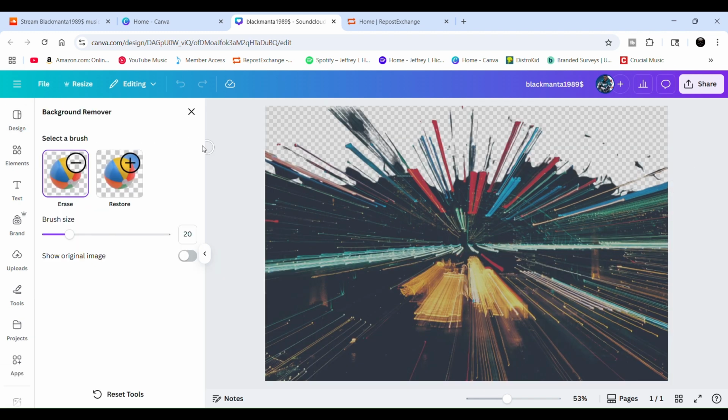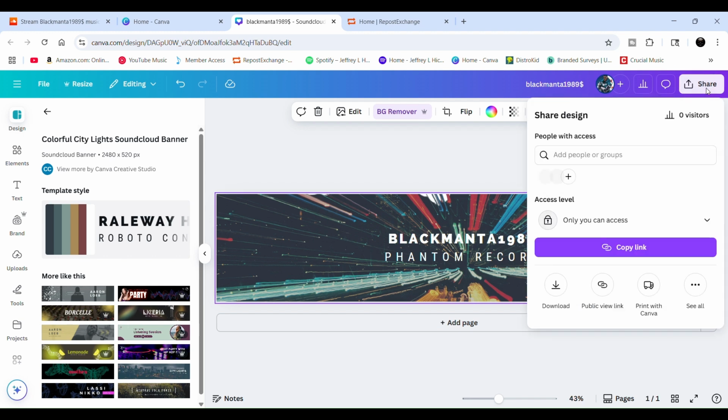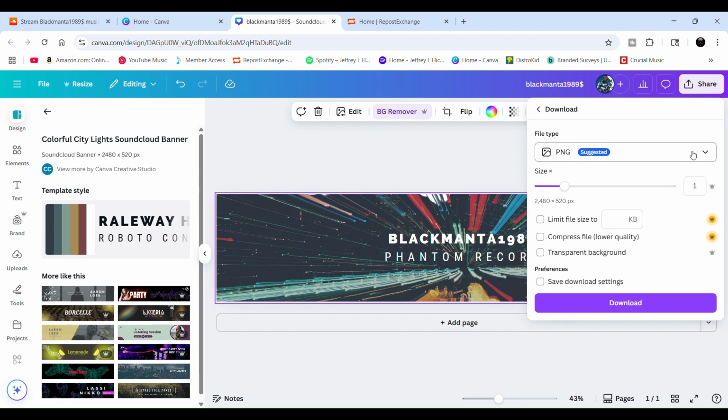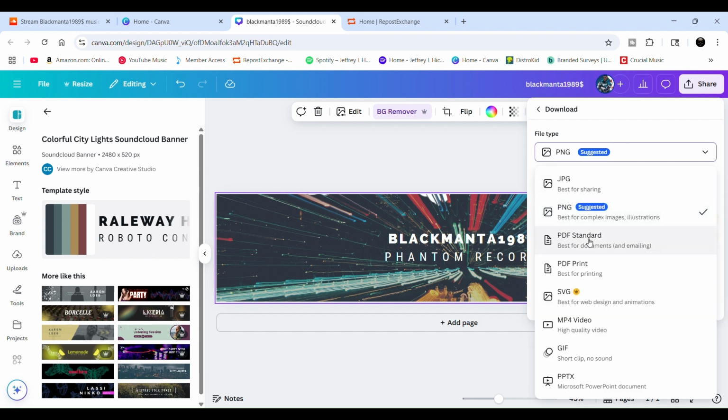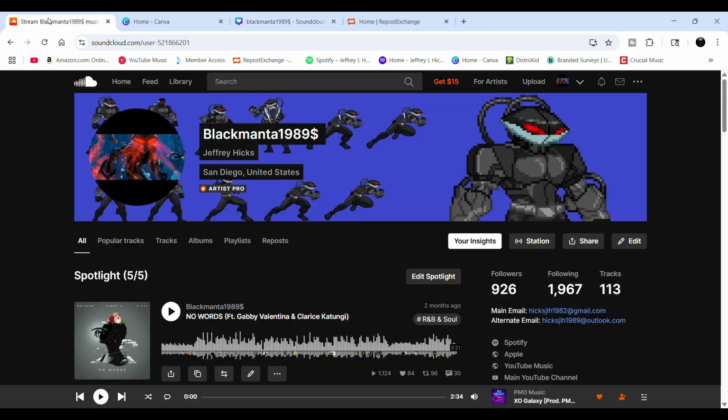So like I said before, you can do all types of stuff. Then whenever you get something that you like, go up to the right hand corner, hit share, download. Now, two options, and the best one is obviously JPEG, but you want a clean layout. So you probably want to use PNG because it's best for complex images and illustrations. Hit that, download it, then come back to your SoundCloud banner and just put it in there. There you go.